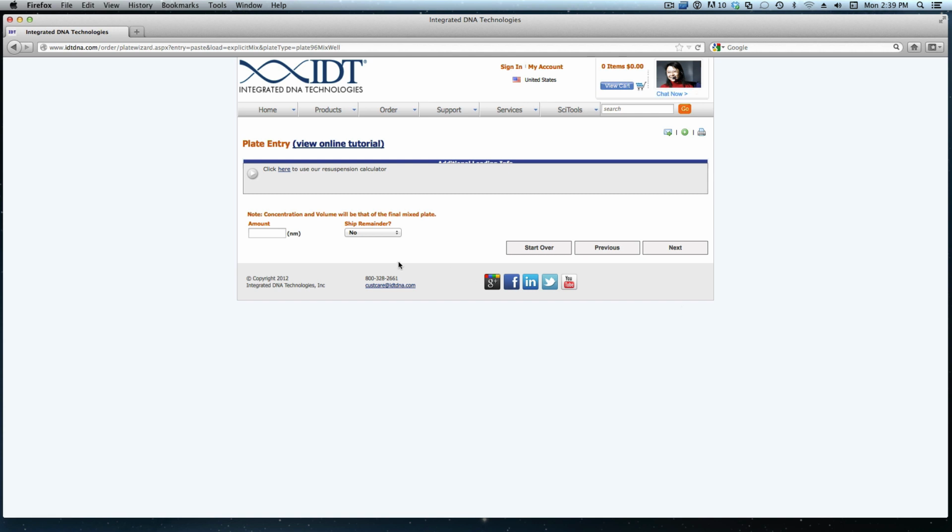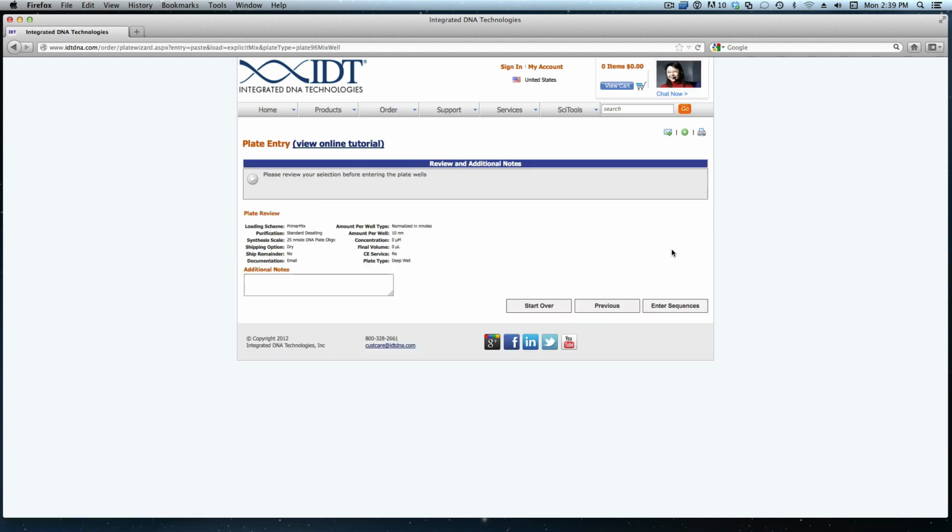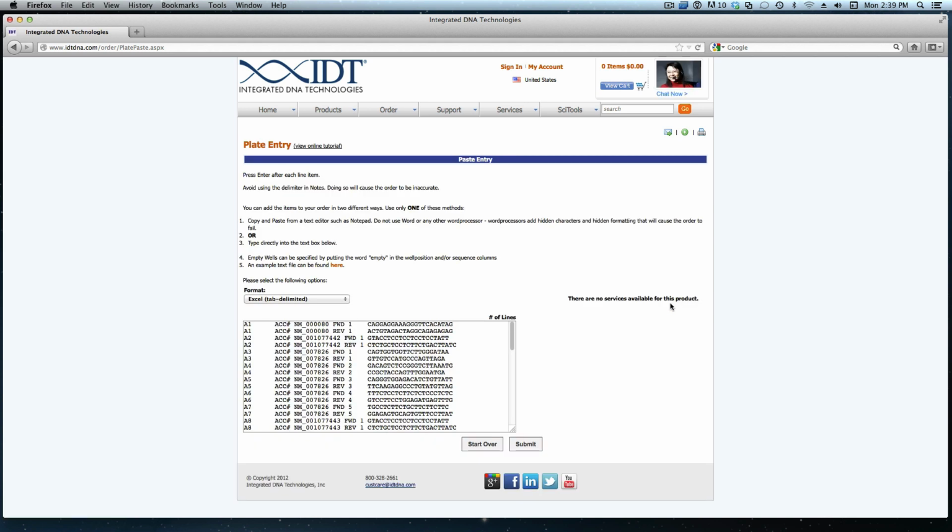Since I said I wanted the plate normalized in nanomoles, and since we're doing a primer mix plate, I'll enter 10 nanomoles per well. On this next page, I just need to verify all the plate information. If that looks correct, then we can click Get Sequences or Enter Sequences. Since this came directly from the PrimerQuest tool, it remembers all those sequences and already has them loaded into this paste entry box. I can click Submit to actually load those into the plate in the website.